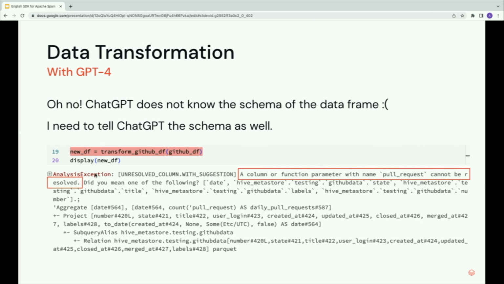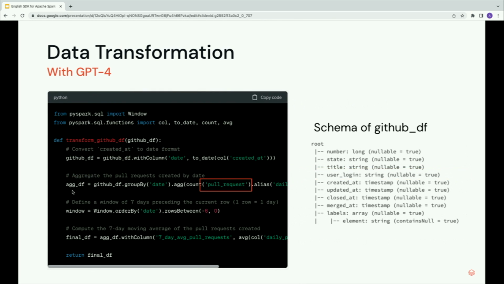If we directly execute the function from ChatGPT, we get this analysis exception. The error message suggests that a column called pull request cannot be resolved. Let's take a look at the code. Here we see that ChatGPT tries to aggregate a column called pull request, which does not exist in the data frame.